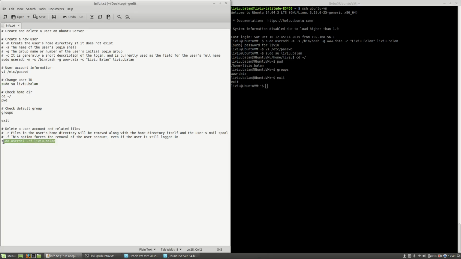Now I want to show you how to delete a user account and related files. So I will use the userdel command with -rf options. What these options represent: the -r, files in the user's home directory will be removed along with the home directory itself and the user's mail spool.